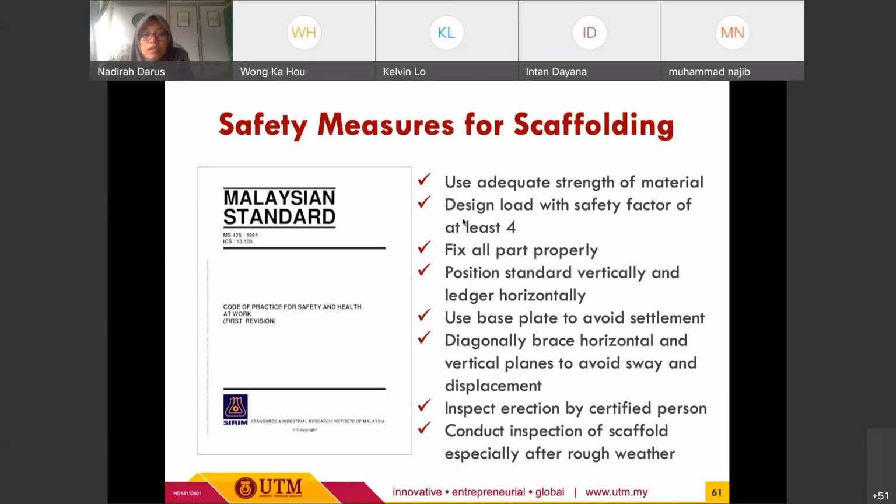Okay. We need to design the load with safety factor of at least 4, fix all part properly, and so on lah kat sini. All of this need to be considered and need to be conducted in order to ensure that it is properly safe and strong for the scaffolding to be used. Okay.